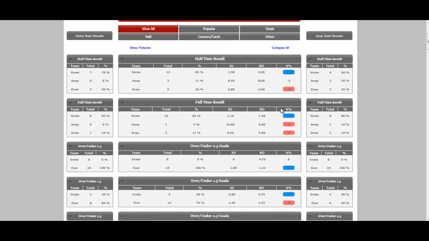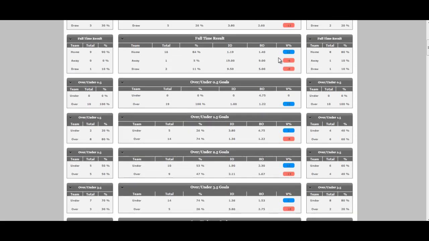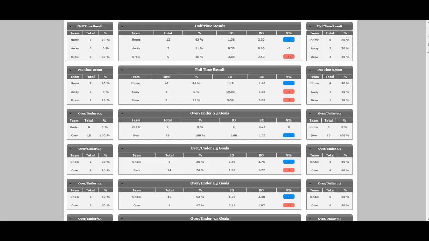So if you scroll down a little bit further, obviously on the half-time result, 63% chance, home teams won 12, lost 2, drawn 5, 63%, implied odds 1.58, bookmakers are offering even money, so 13% value. You'd view that as a pretty solid selection. Anything over 10%, like I say, would be classed as a pretty solid selection. We'd obviously look into it a little bit further. So what I do is tend to make notes as you go along. So full-time result, we've got a 13% value, 84% chance, very solid.